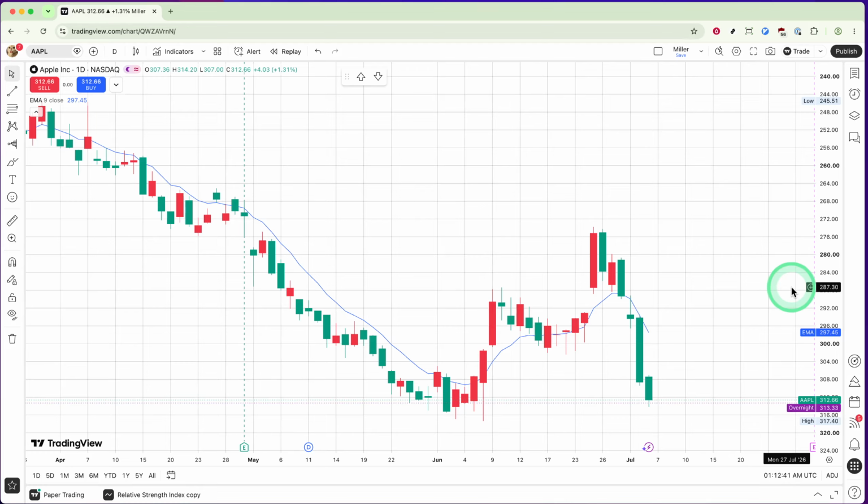Once you've selected the Invert Scale option, you'll notice the chart updates in real time. Take a moment here to observe how the patterns and trends look different. This new perspective can help you identify opportunities or confirm existing patterns you may have missed.